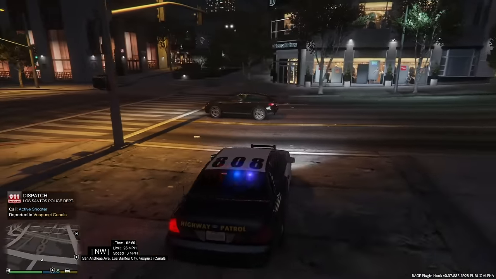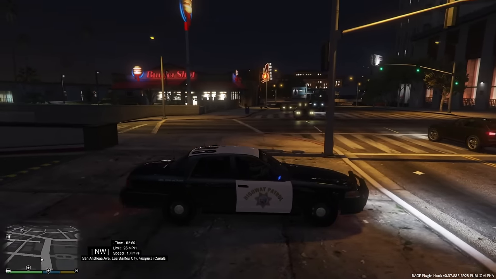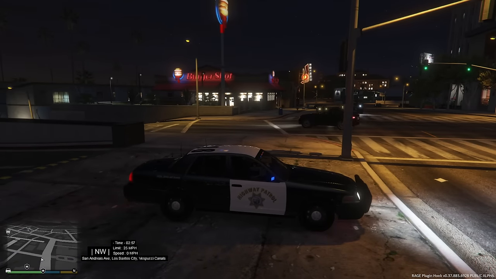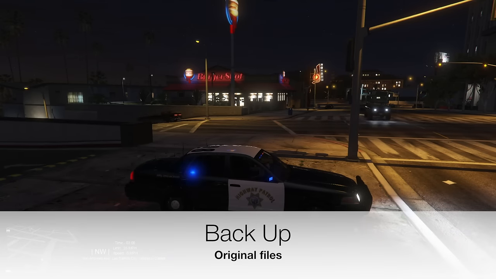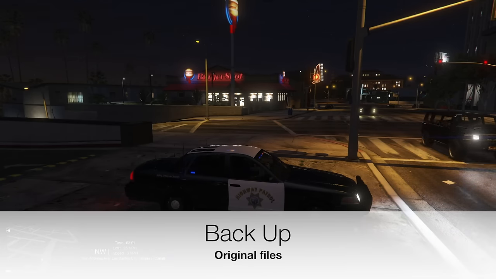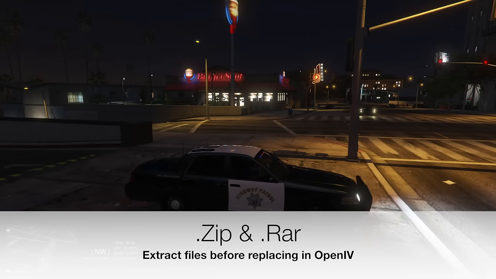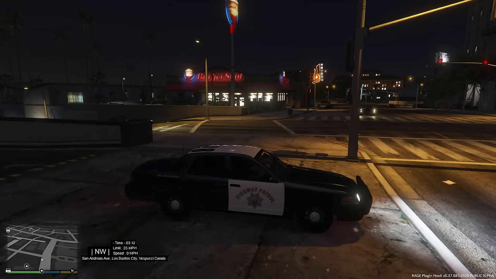Looks pretty sweet. Anyways, I hope this tutorial helped you guys. But to summarize, always set the Open 4 in edit mode. Always back up your original files. And always extract your files from the zipped files.